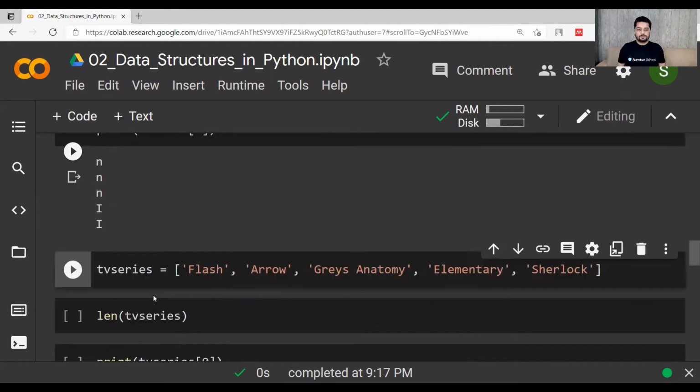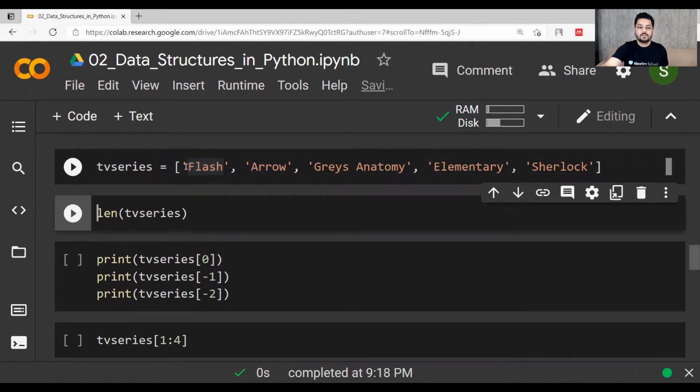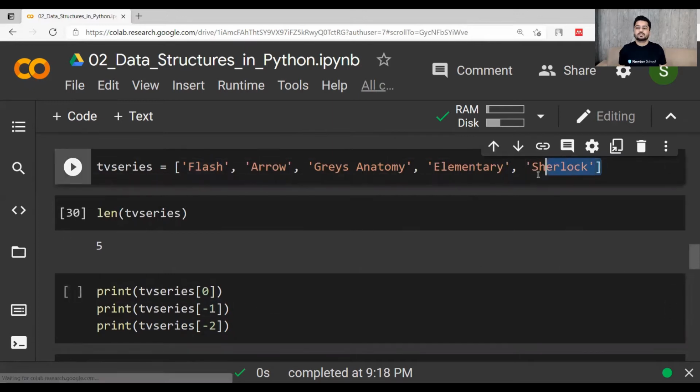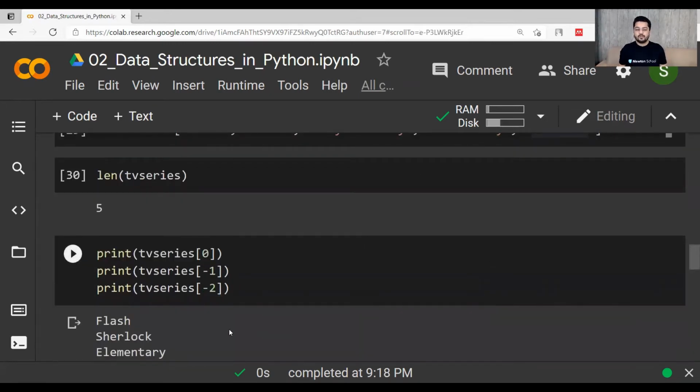Okay, moving ahead. Let's say that I have this list of TV series: Flash, Arrow, Grey's Anatomy, Elementary, and Sherlock. So let's work with this list of TV series names. Length is 5, obviously. Now if I want to print TV series 0, it will be the first name, right? So Flash will be printed. If I write TV series -1, it means the first value starting from the end. So it is Sherlock, and -2 means Elementary. Printing these, it should be Flash, Sherlock, and Elementary, right?